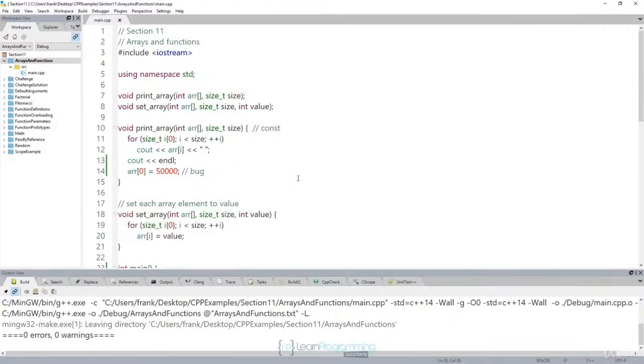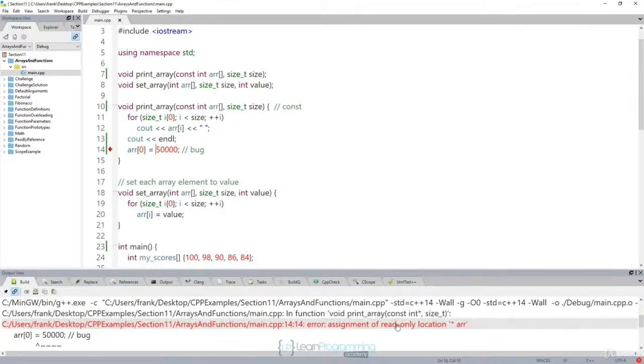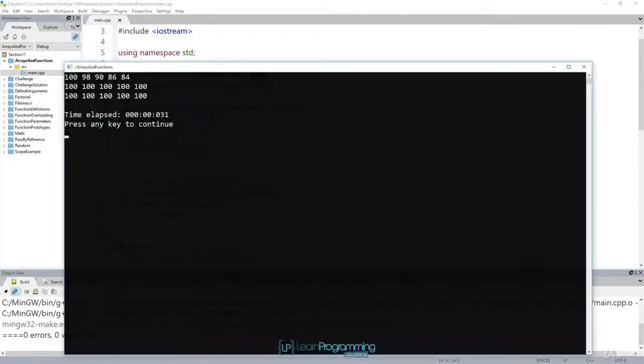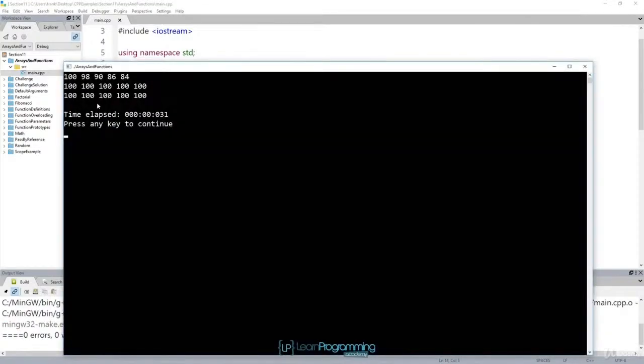A real easy way to prevent that is to come up to your print array function right here and say that this is a constant array. And I can do the same thing in the definition. Now if you try to compile this, there's the error: assignment of read-only location ARR. So in other words, this function, print array, cannot change the array. That's really what we want. So we can comment that out, and now we'll run just fine. Notice that's exactly what we want.